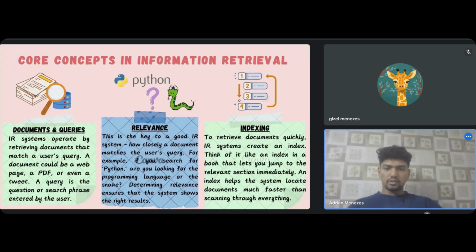Core concepts of information retrieval. Understanding the core concepts of IR is vital for grasping how these systems work. So, first, we'll talk about indexing. Just as an index in a book allows you to find a chapter or topic quickly, an IR system's index lets it locate a document efficiently. Without indexing, the system would need to scan every piece of content, which is impractical for large data sets.